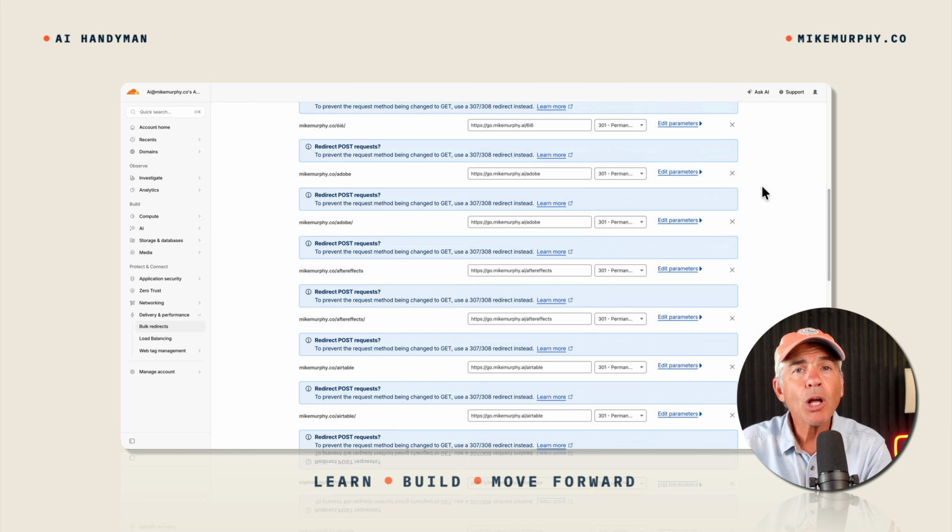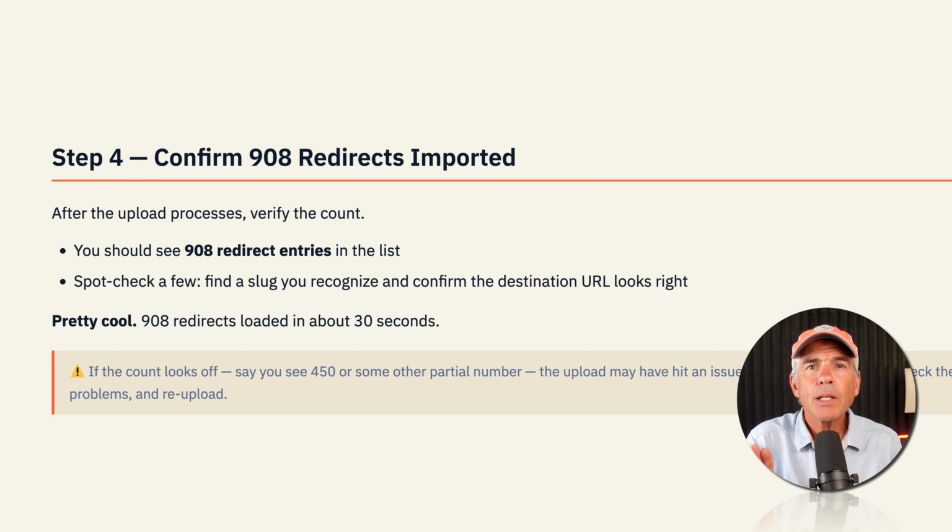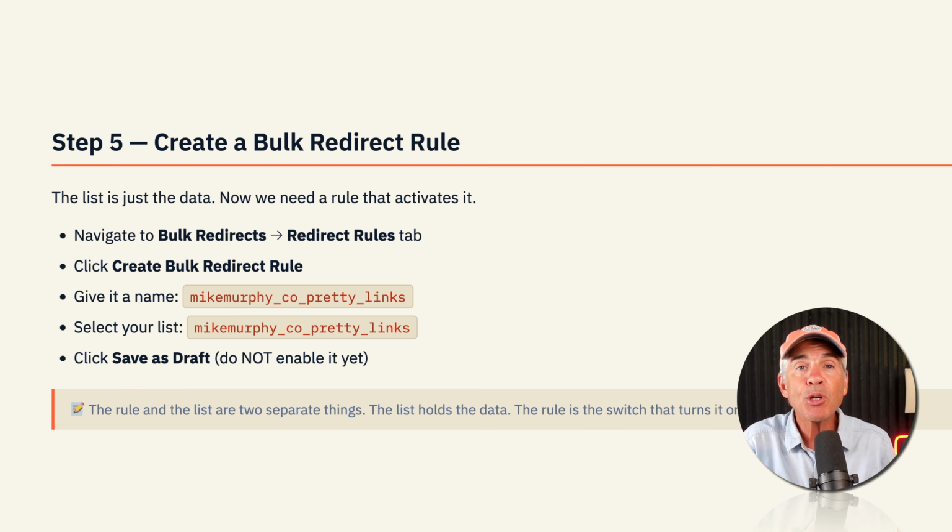I'm going to scroll all the way down to the bottom and click save and exit. Now that our list is created, we've confirmed that all of the links from the CSV file were successfully imported. It's time to go on to step 5, where we're going to create a bulk redirect rule.